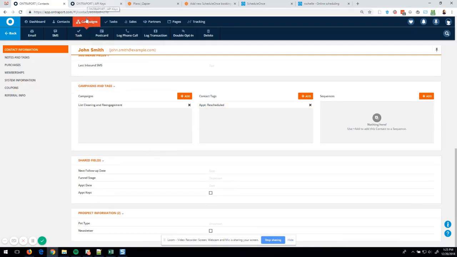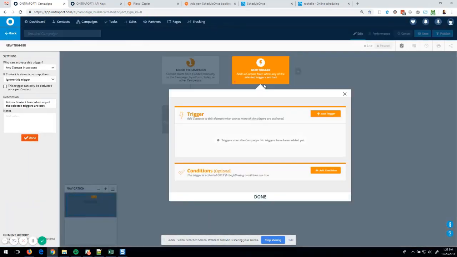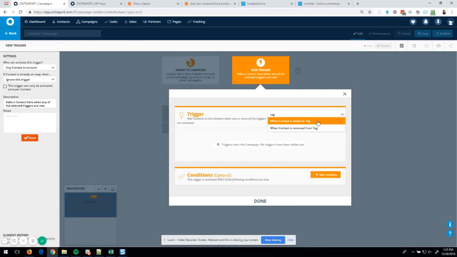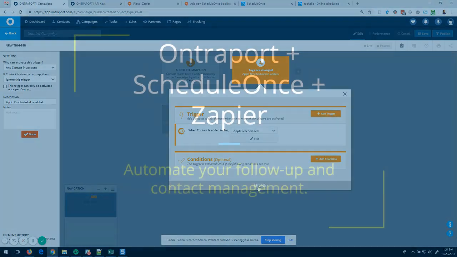Finally, I can now go through and I can create a campaign that then triggers any automation that I would like. For example, I could have a trigger that when that tag is added, then go ahead and send a confirmation or anything else that I would like. And that's it.